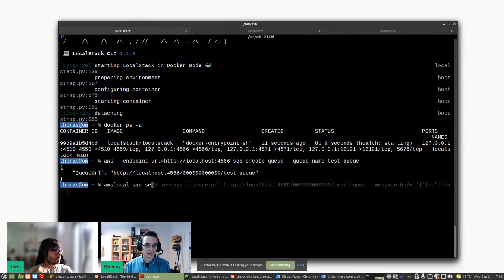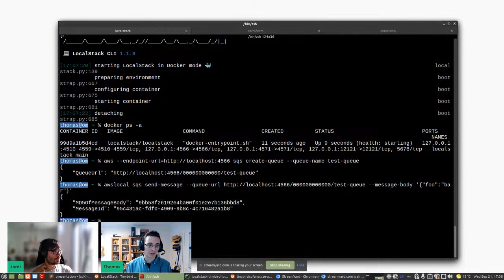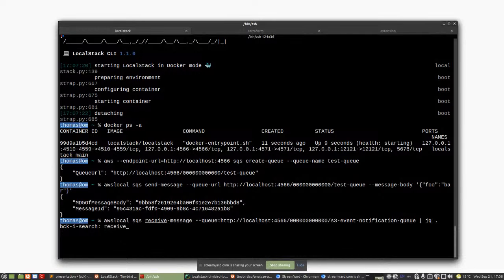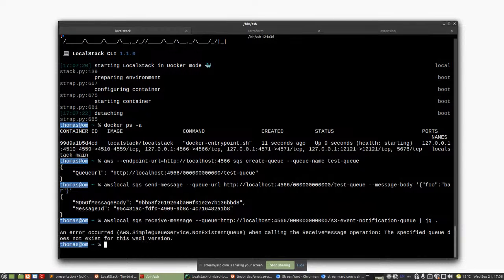And let's send a message to that queue, for example, to demo that it works, and you can receive messages from that queue now. Oops, sorry, that was the wrong queue.